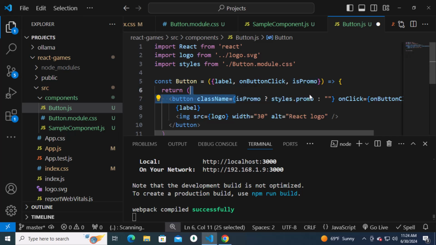It's the conditional operator, or some people call it the ternary operator. Hopefully by now you're comfortable with this. It means that if this is set to true, then we go ahead and use this. We want to apply that promo from our module. If it's not true, then we're just going to leave it as an empty string, meaning that we're not applying any classes to this button element right here.